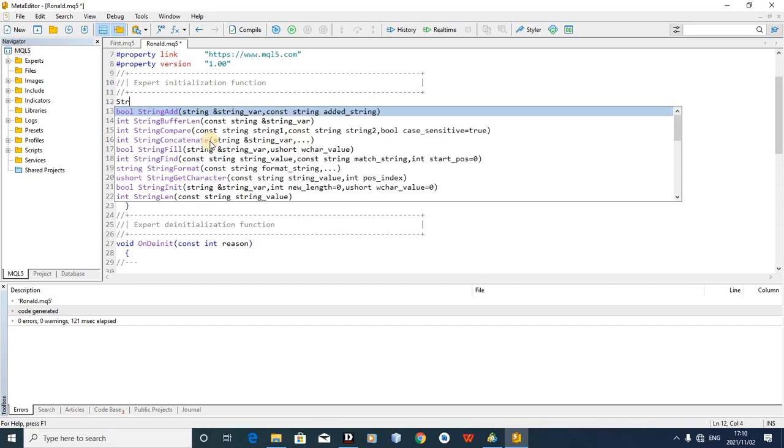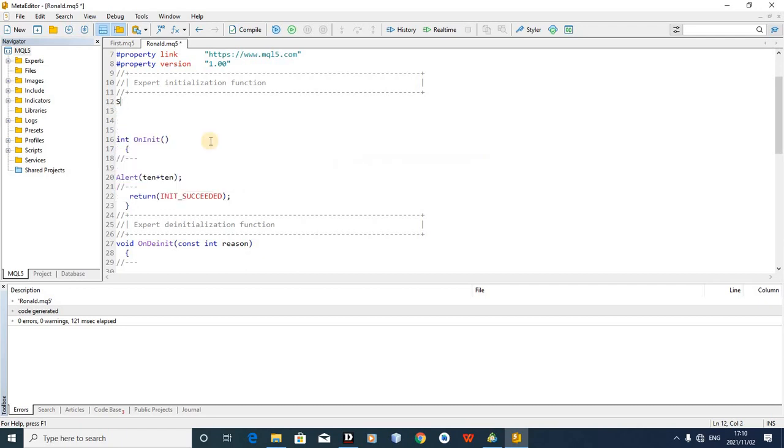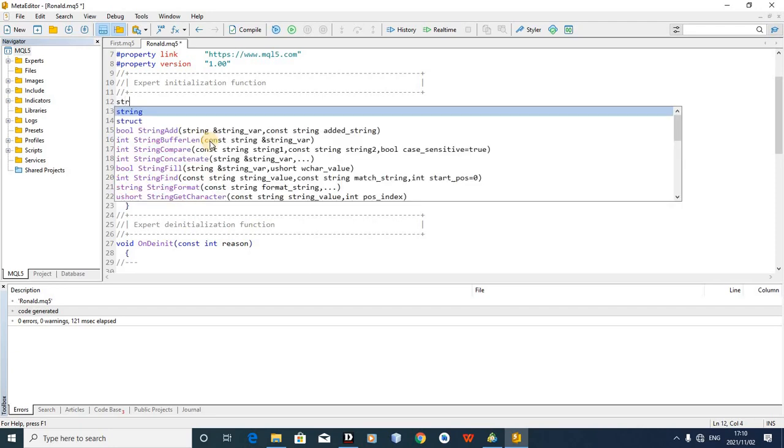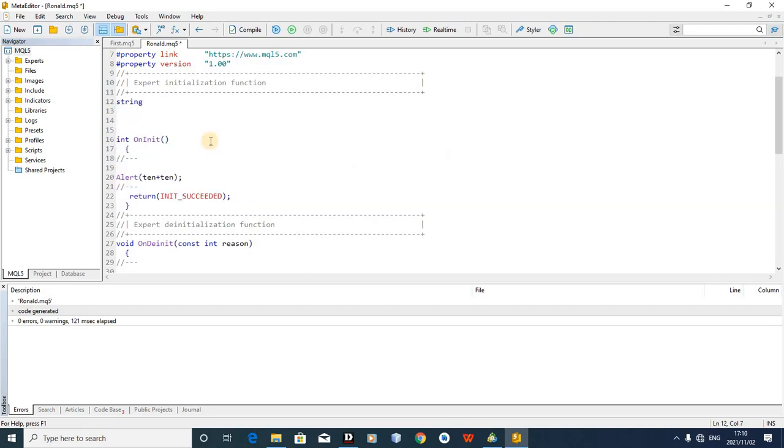I'm not sure how it works here. Okay, yeah, with small letters, string, and then I can say I'm greeting. Okay, I'm going to call this greeting. This is the name of the, remember, this is the name of the variable. The type is string, which means words, sentence, and then greeting is the name.